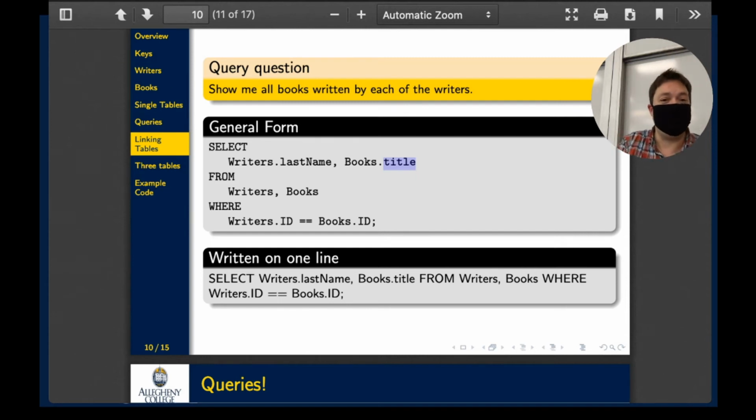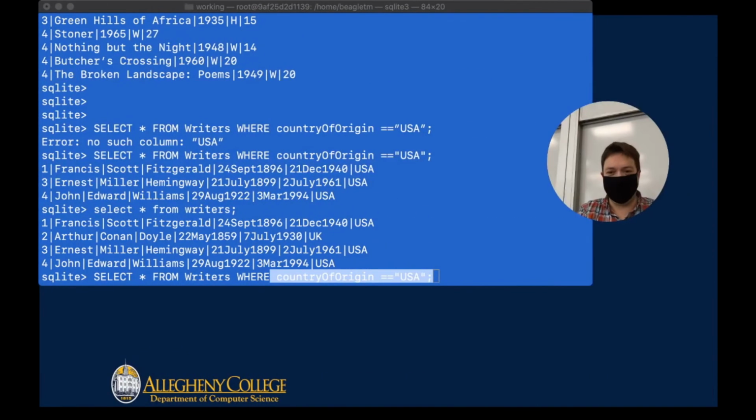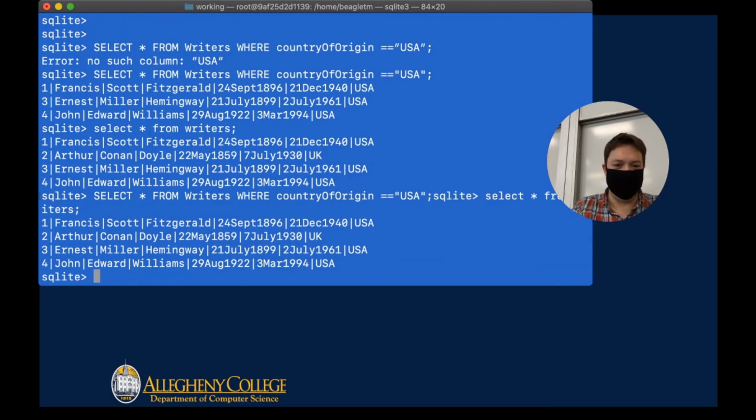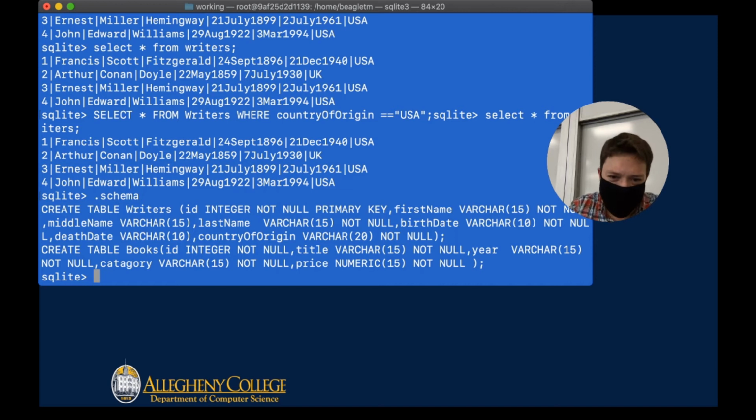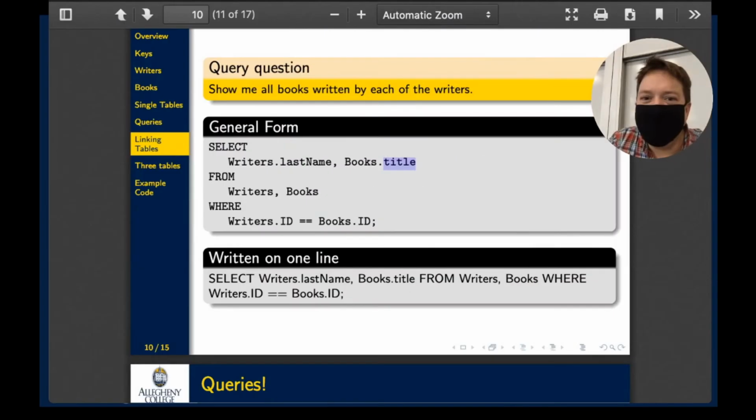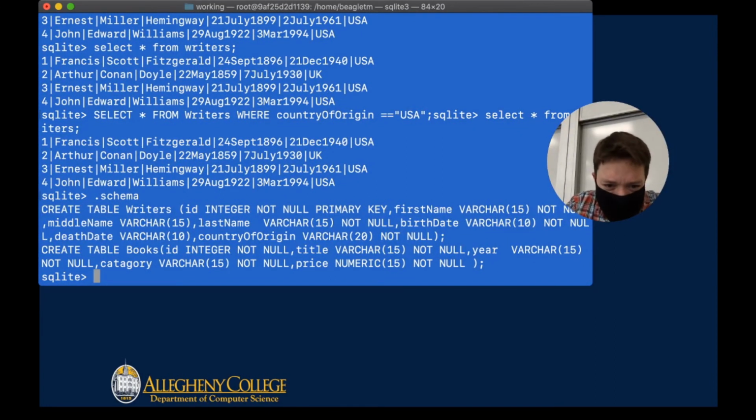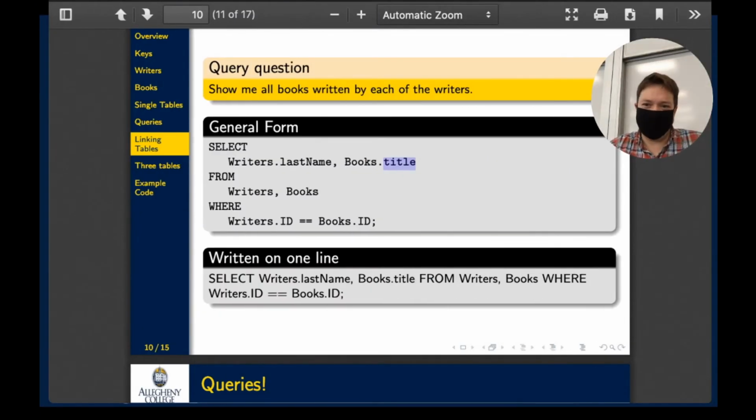You can verify this for yourself if you don't believe me. You can go back to your database and type in dot schema, and you'll see that, for instance, books title is right there. But we don't have a title in writers. There's no attribute called title there, because writers is a table that just concerns the people, whereas books concerns the books. So getting back to our code, books.title is saying that title comes from books, and last name comes from writers.